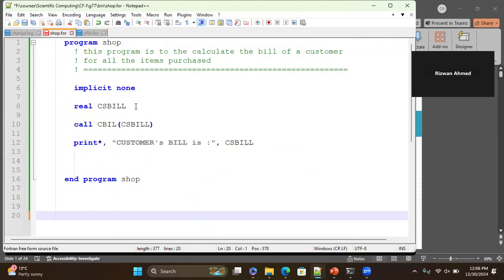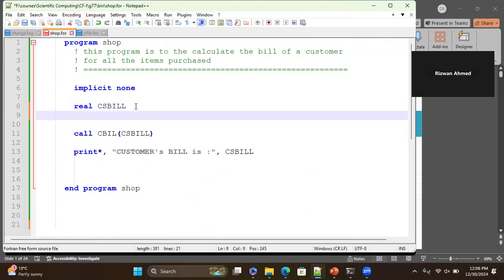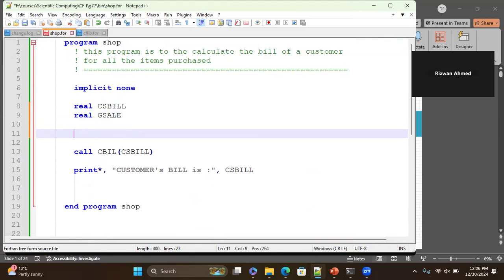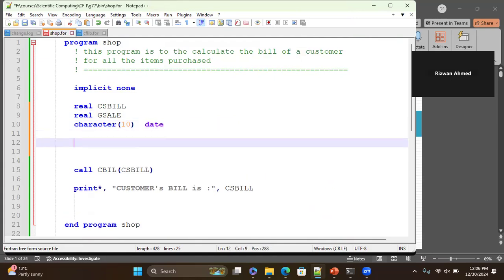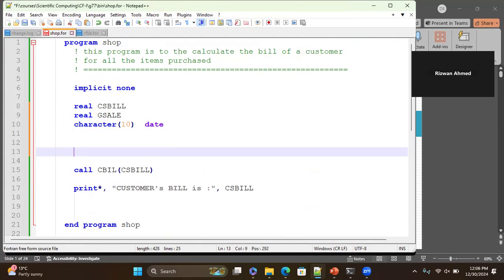Yes, that's fine. So the real variable is for the customer bill. Now let's define another variable for the grand sale of the day, right? So you can also have a specifier for the date, character, 10. So that is for the date. So for one day, this should be the same.